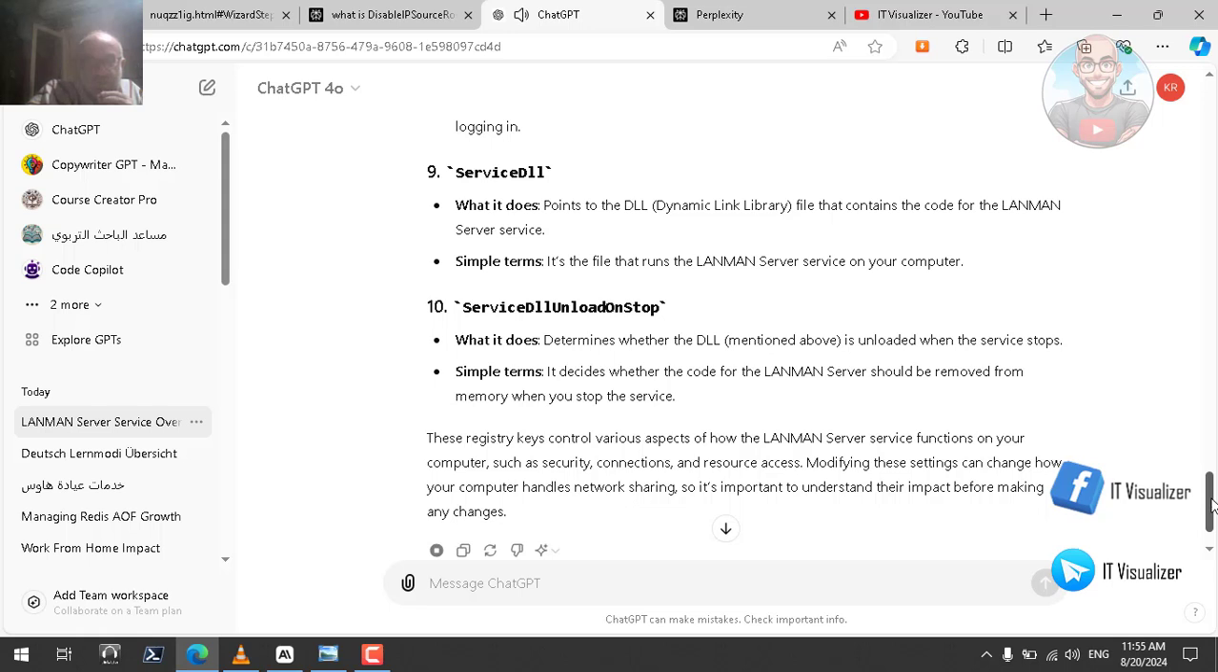These registry keys control various aspects of how the LAN/MAN server service functions on your computer, such as security, connections, and resource access. Modifying these settings can change how your computer handles network sharing, so it's important to understand their impact before making any changes.